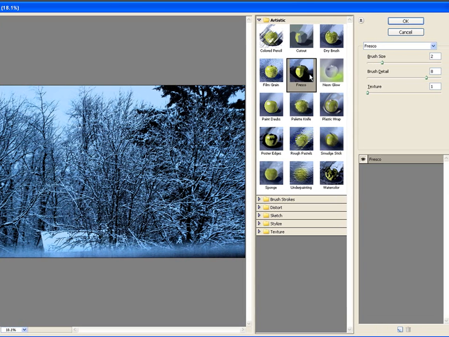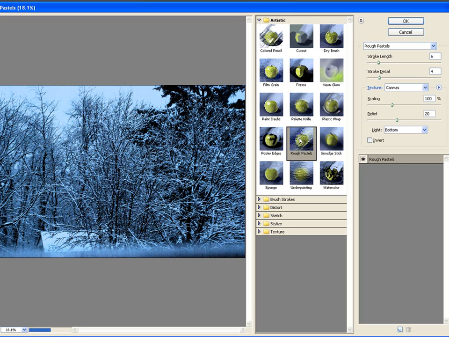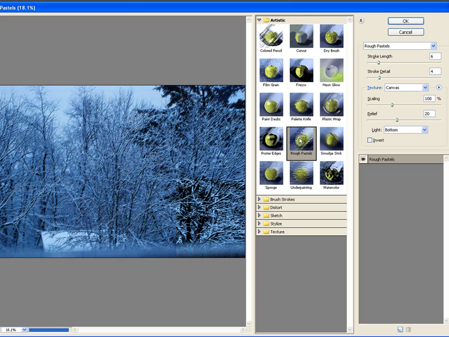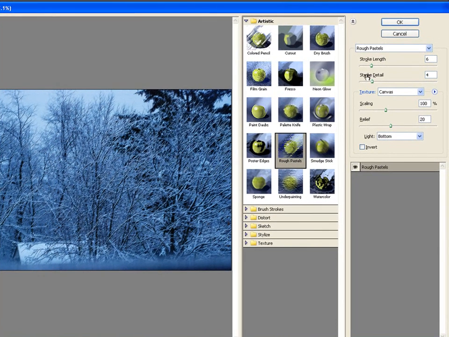Now, anytime you click on any of these, you'll notice over here this changes. You've got brush size, brush detail, and texture. Let's pick one that has some texture. Let's pick Rough Pastels. This should give us a little bit of texture on here. Now, see how it changes? Now we have stroke length. You can adjust that up to have different strokes on there.